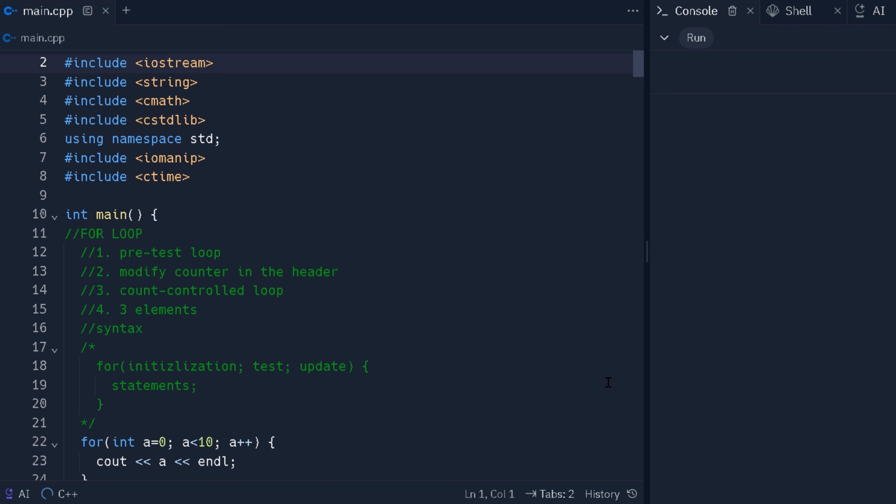We're going to talk about the for loop. It's a pre-test loop. Unlike the previous while loops where you had to modify the counter separate from declaring and initializing your counter, this being the counter, what counts against your end condition, you do this all in the header of this for loop. It's a conditional loop and it executes as long as a particular condition exists.